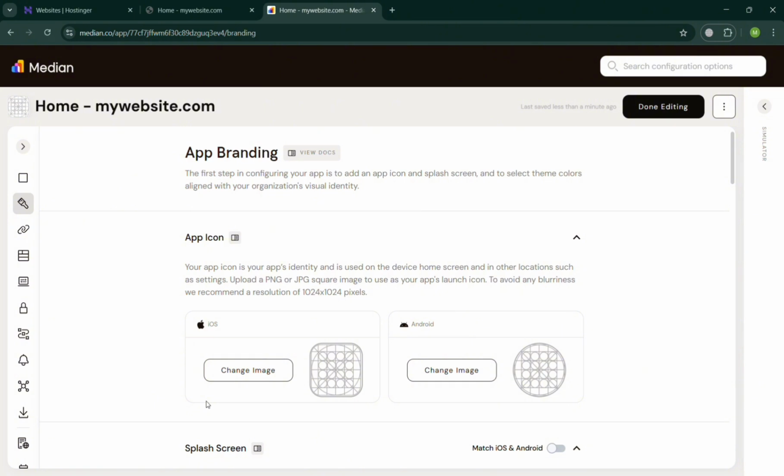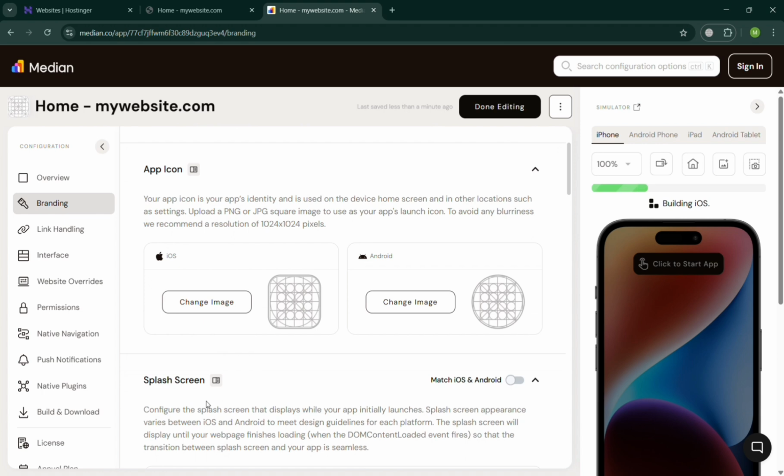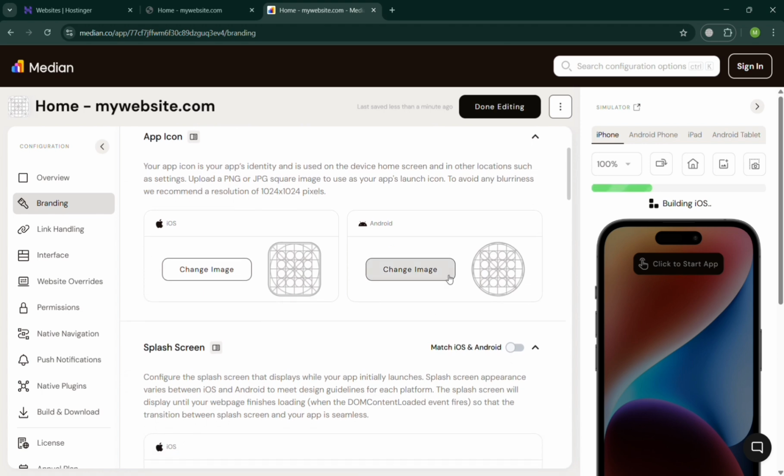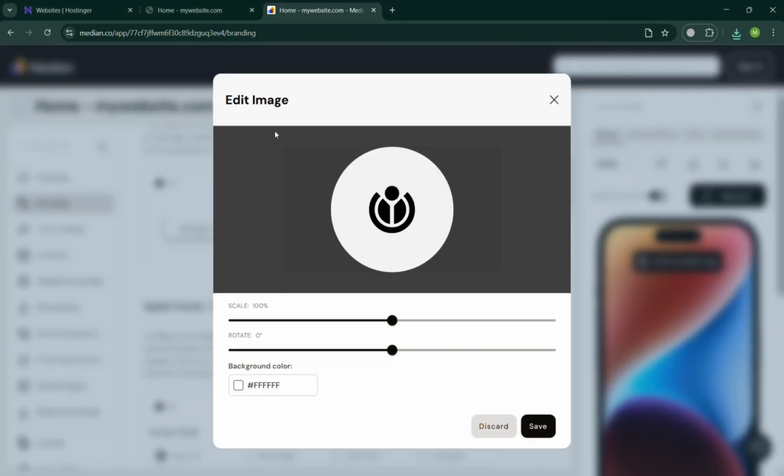And upon doing so, you will automatically be directed to this app branding, where you can simply choose the app icon that you prefer and even the logo of it, in which your app icon is your app identity and will be used on the device home screen and in other locations such as settings and many more. So from here, we can simply change the image or upload the logo for the application of our website, in which you can simply choose from your computer files.